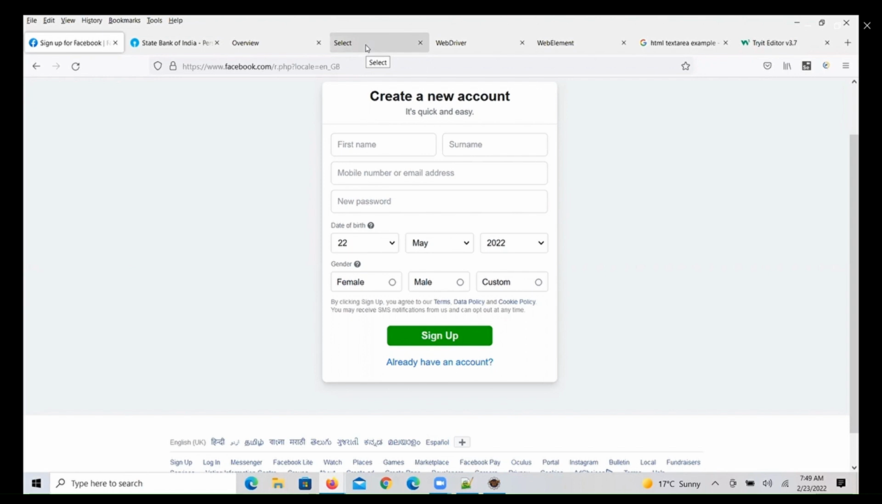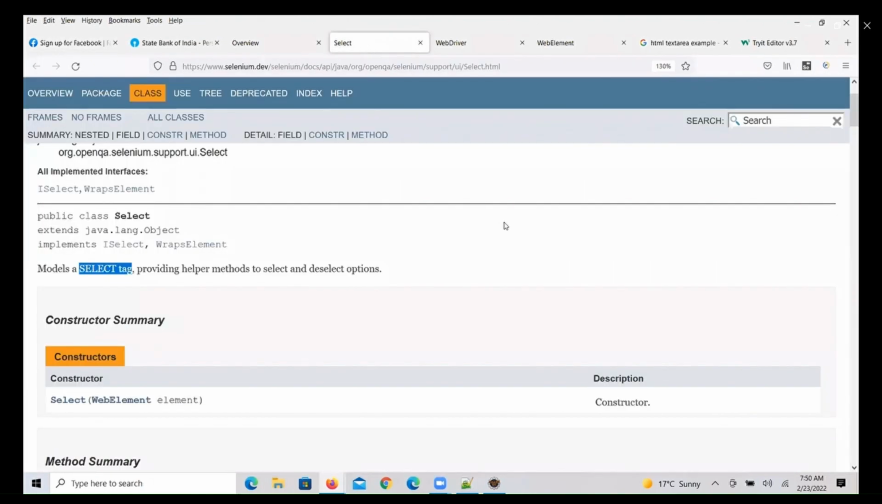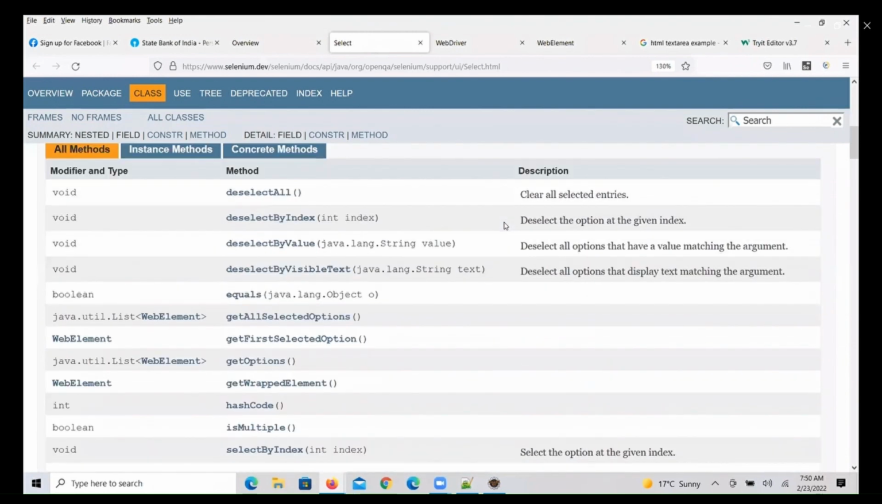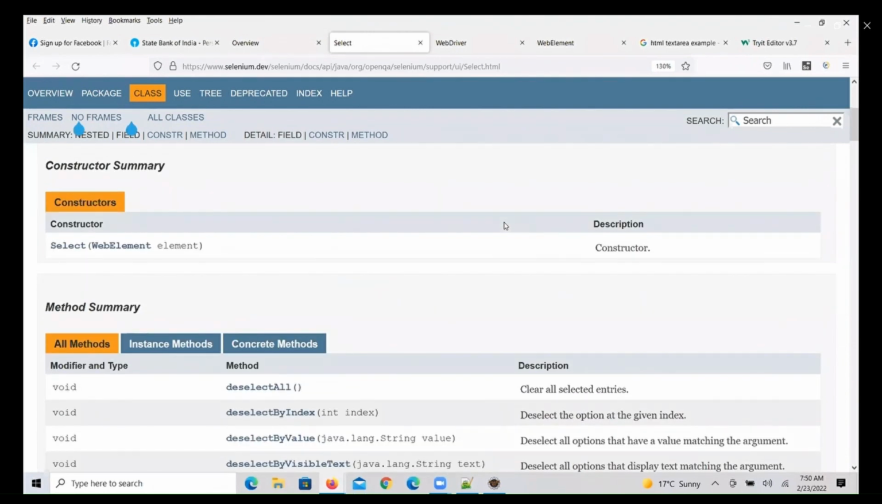We have methods in the Select class. What are those methods? Select by index, select by value, select by visible text. By creating an object of the Select class, we are going to use these methods. Select dropDown equal to new Select. Here we have to pass one parameter. That parameter, I will explain.